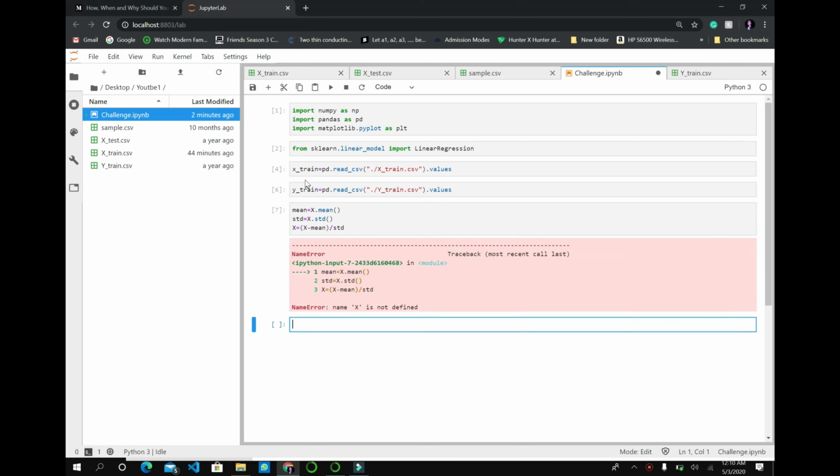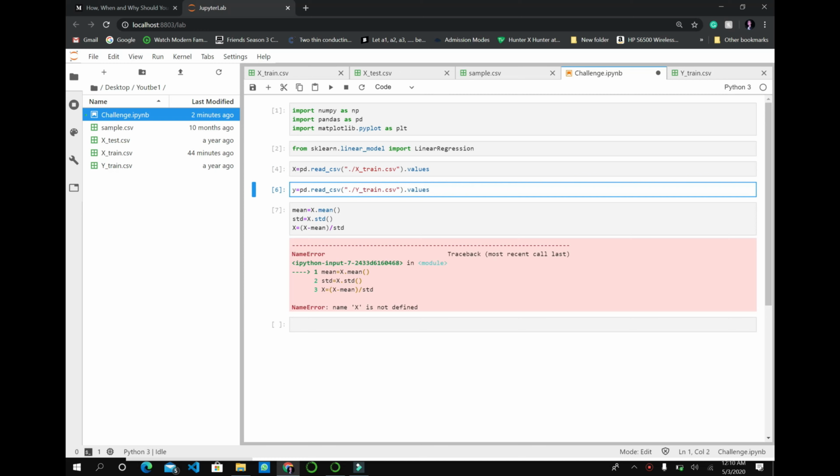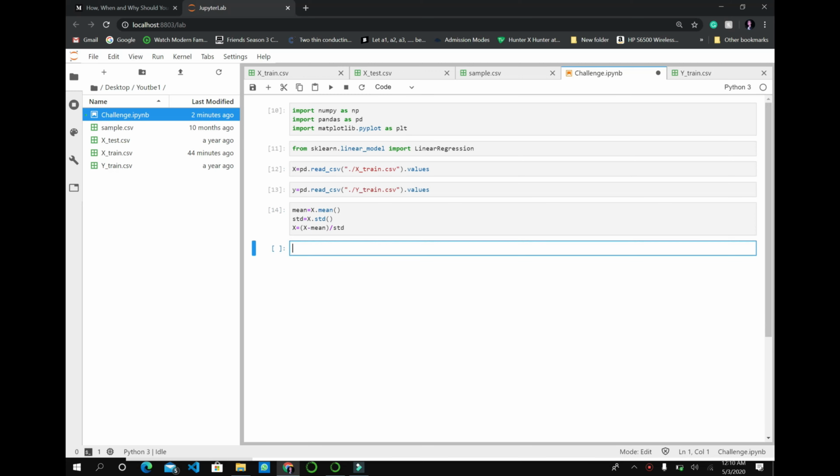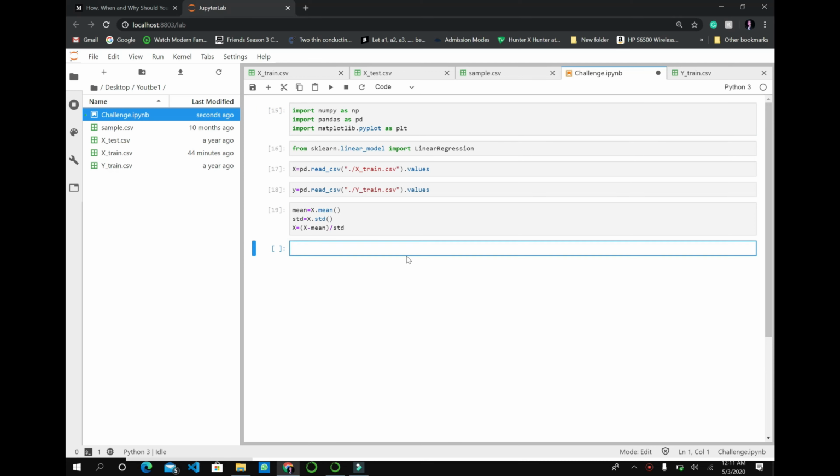Now we have standardized. X is not defined. Oh, sorry. Let's make it capital X, capital Y. This is not defined. Okay, yeah. So I do this by going to the next line with shift enter and it runs itself. Okay, so shift plus enter in Windows. So now we have standardized our X values.